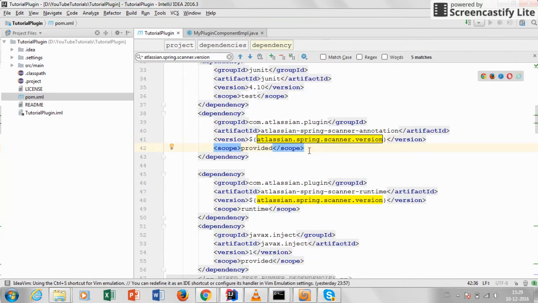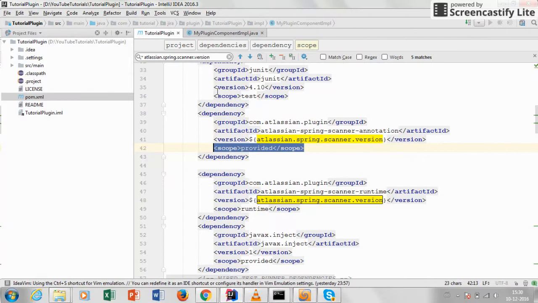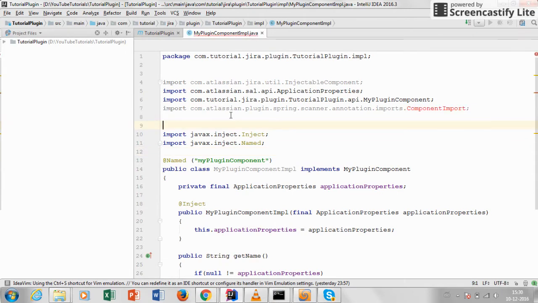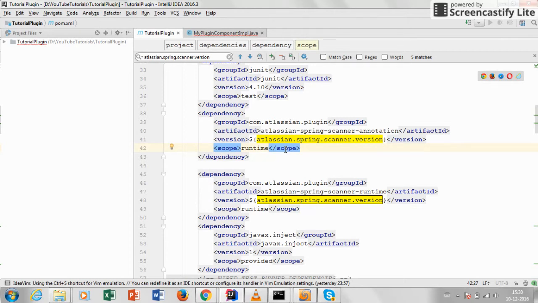This comes from the scope. If you do not have the right scope, you will get that compile time error. But it won't stop your plugin from getting deployed on the Jira server. But it's really annoying when you are writing code and you start seeing this error. It really annoys you as a developer, so you do not need that. To avoid that problem, you'll have to use provided.